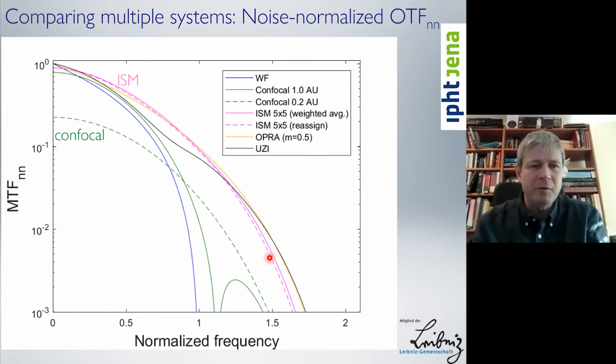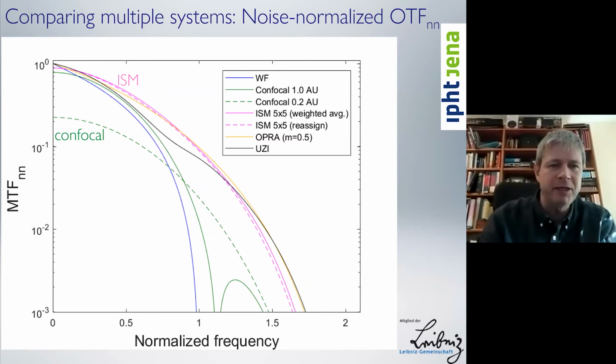But you see, for example, that with image scanning microscopy, which is also called Airyscan, or some other methods in that same sort of ballpark, so also the rescan confocal and so on, they have much better performance than the confocal in this case. But how about SIM? So we go now to structured illumination.